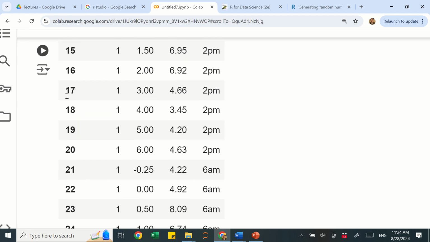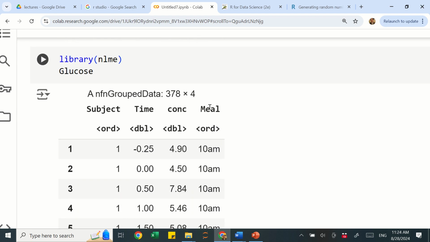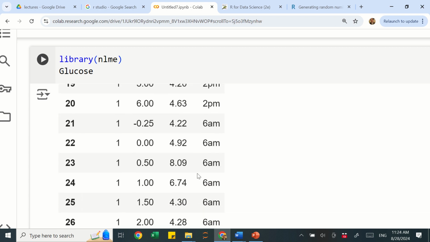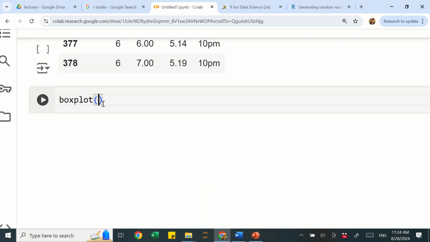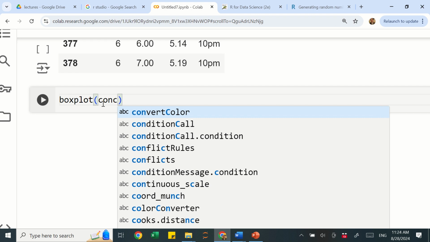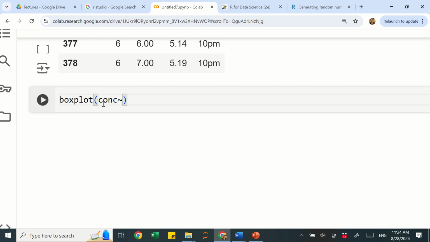So the variables here are, let's focus on the concentration of the glucose. That's our y variable. And I want to see how that variable behaves depending on the meal time. All right, so this will be the concentration, that's y, that depends on our x variable, which will be meal.